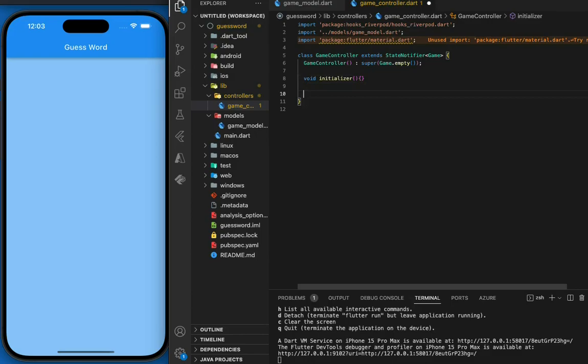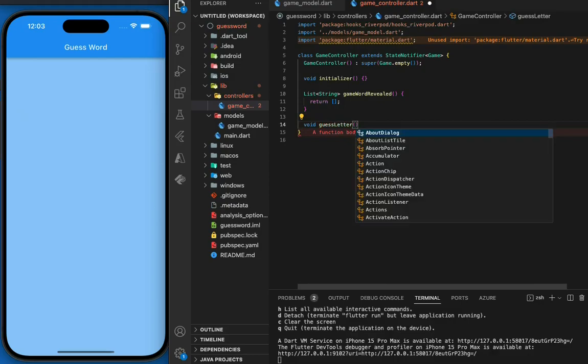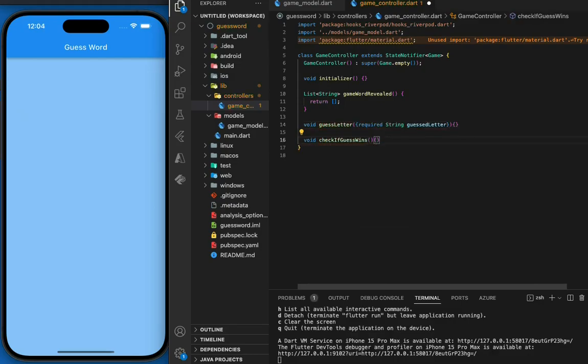Our functions begin with our initializer, which starts a new game. gameWordRevealed returns the game word with the correct letters. guessLetter updates the state with our new letter that is guessed. checkIfWon just validates if the user has won the game. And lastly, printState is for us to view the current state of our controller.